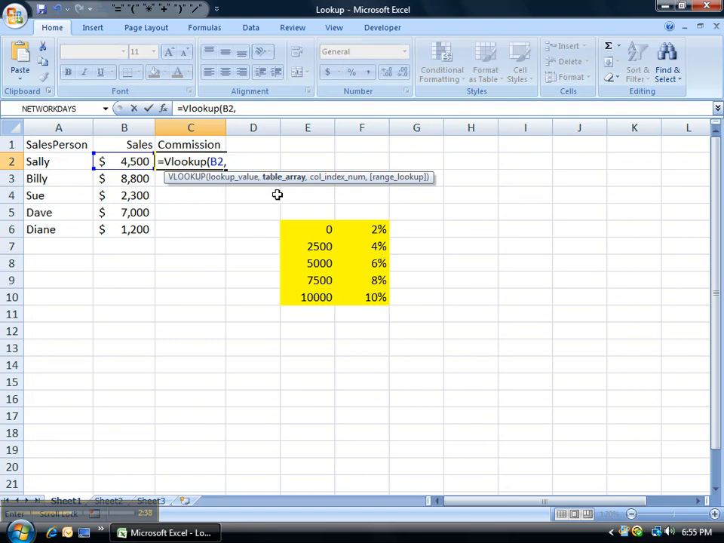The next part lights up automatically here, the table array. The table array is these cells down here, so I'm just going to highlight these 2 columns, column 1, column 2. That'll be important in a second. And I'm going to absolute this. You always absolute the table array part of a vlookup. So I'm going to tap my F4 key, which puts the absolute in, because when I copy the formula down, I always want to refer to that table in yellow. I don't want that moving around.